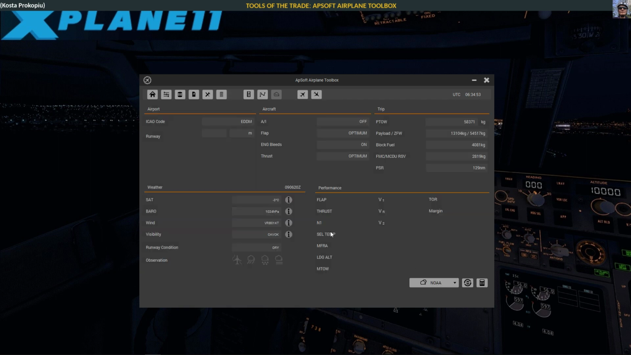I'm going to use NOAA, and you can see we have currently -3 degrees, a barometric setting of 1024, variable winds with 1 knot. It's CAVOK. Yeah, it's true.